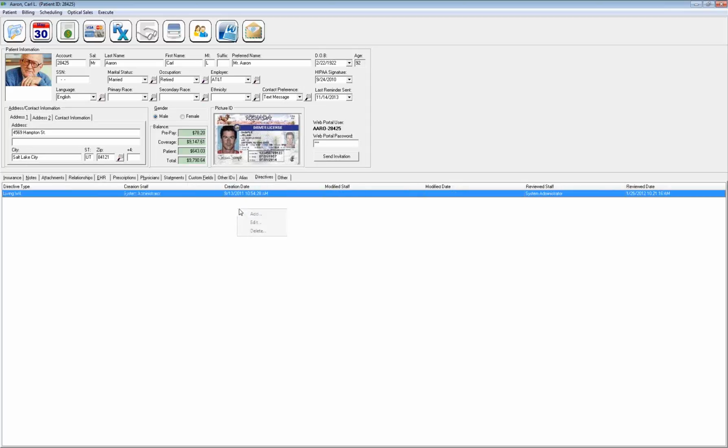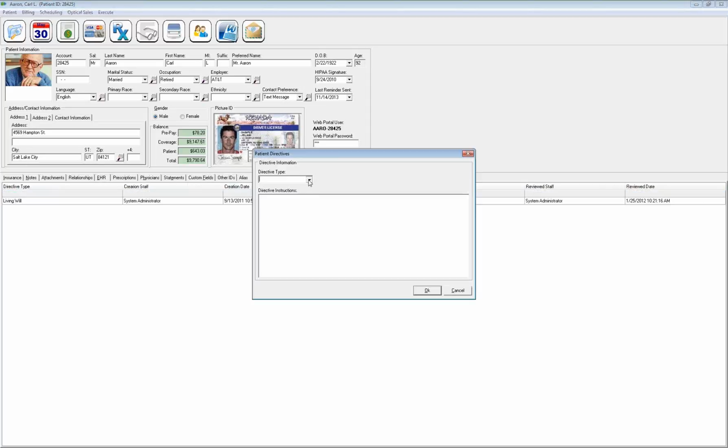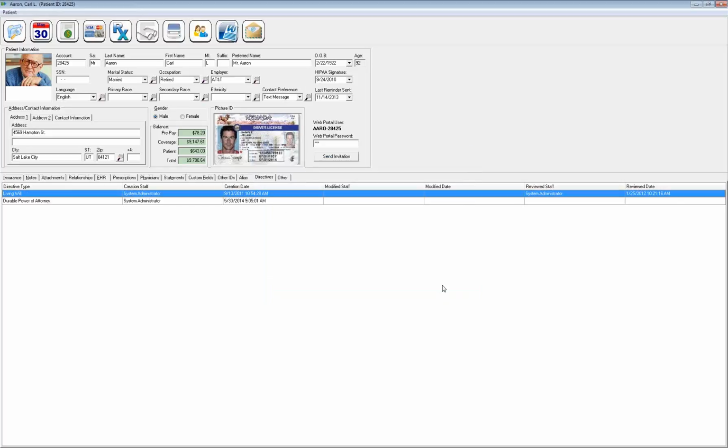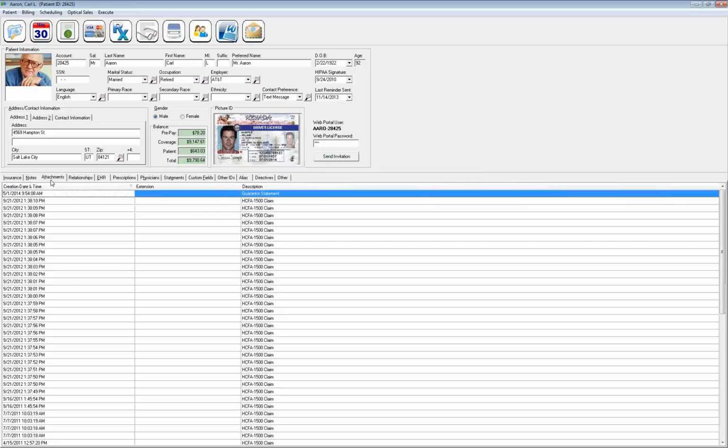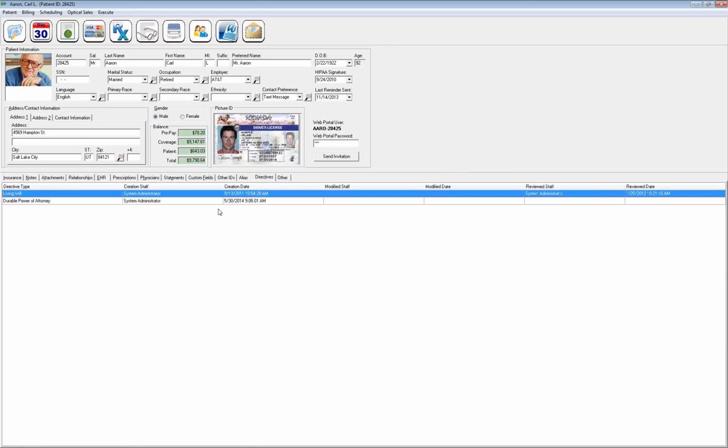With the directives, you can right-click and add the different directive types. This list is what has to be in here. We cannot change this. We have the living will, power of attorney, a DNR. Are they a tissue donor, pregnancy? So if there's a power of attorney, put our notes in here, all the information that you need, click OK, and then you can scan that as an attachment so you have it on file as well. Okay? If this is no longer valid, you can right-click and delete that.